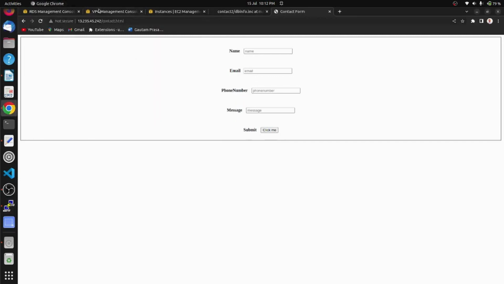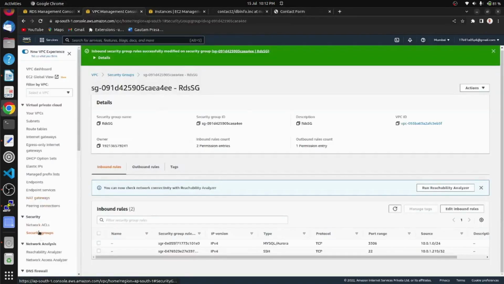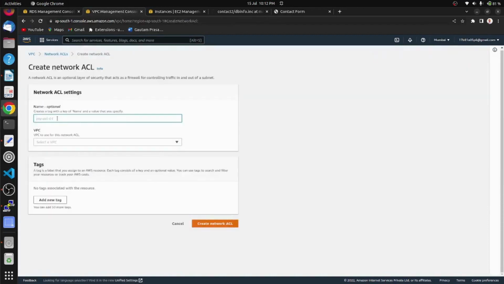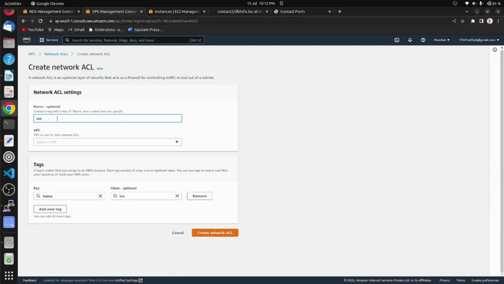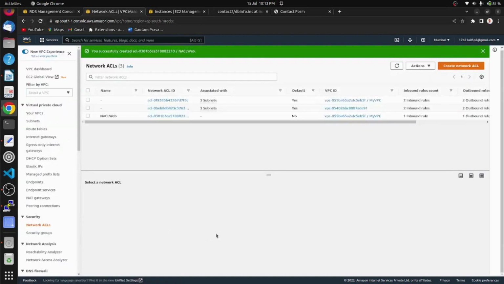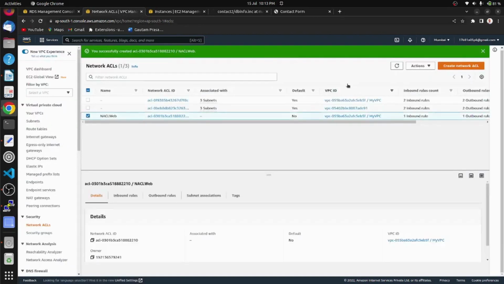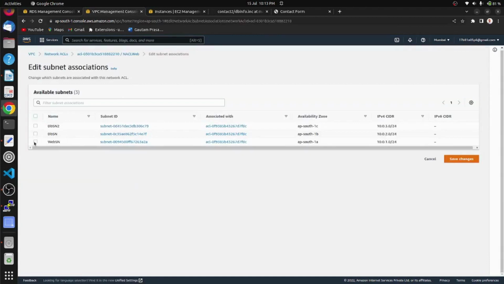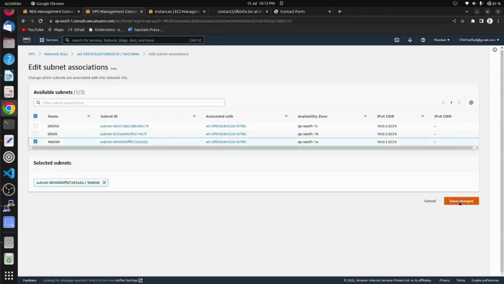Now we are going to add the NACL. So let's go to network ACL. Create network ACL. Name is as NACL web. Choose our VPC and create NACL. Now go to action, edit subnet association. We are choosing web subnet. Save changes.